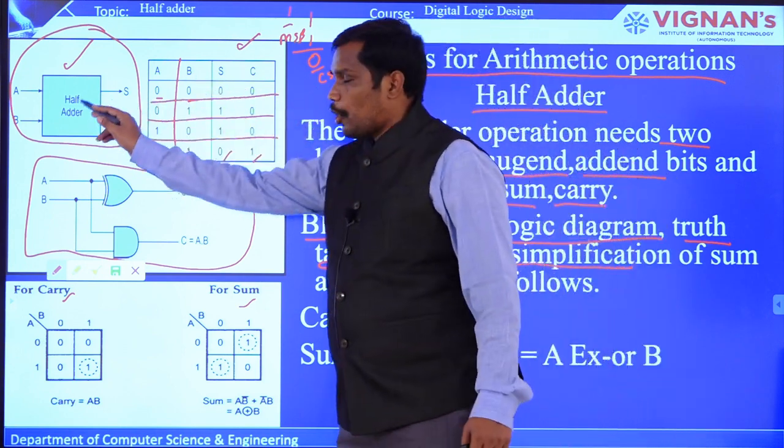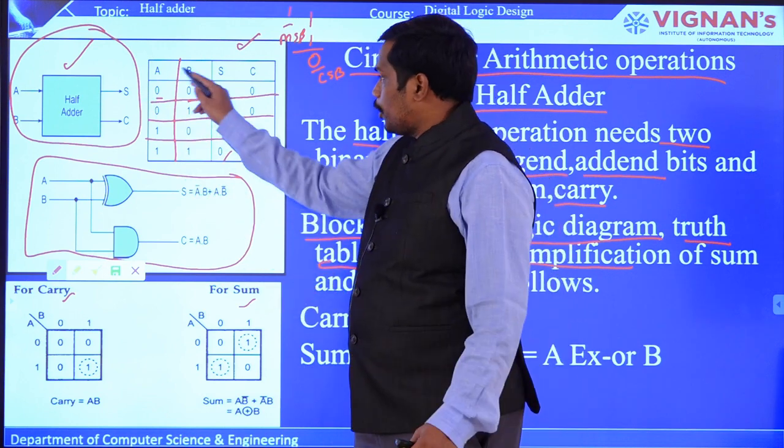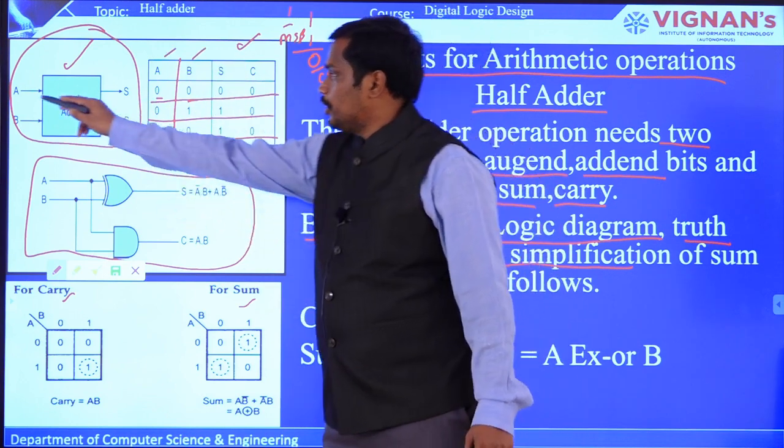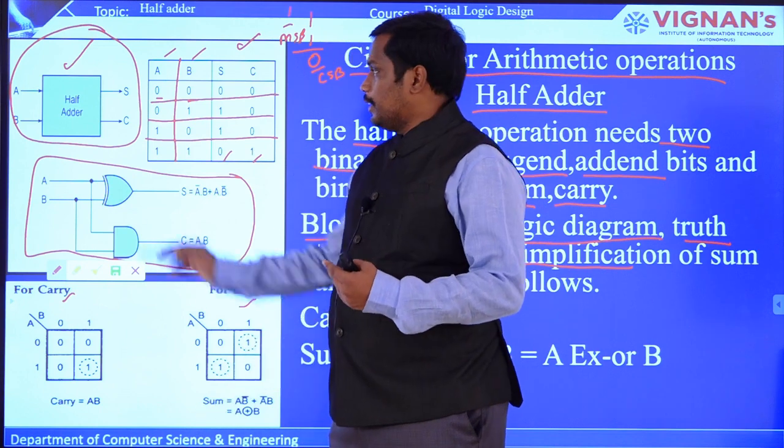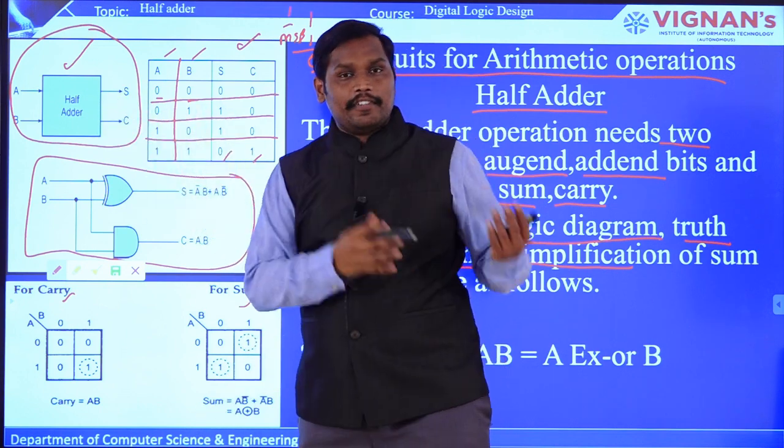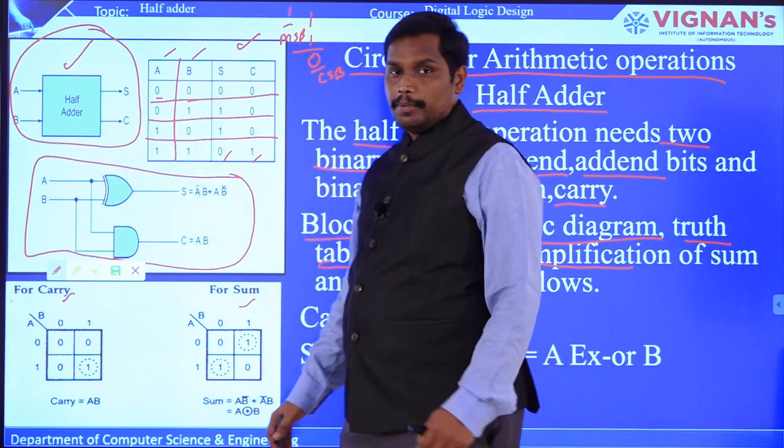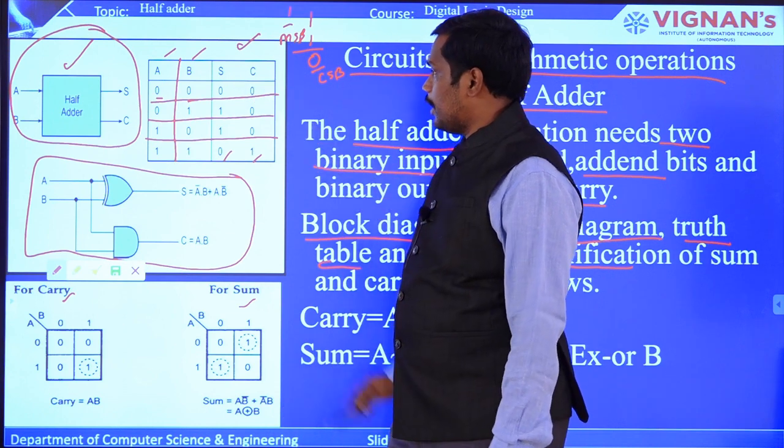For this particular thing, the block diagram: how does the block diagram look? There are two input variables, and these two input variables are given as input to this combinational circuit. Half adders, full adders, all come under combinational circuits. So now you can see sum and carry, right?